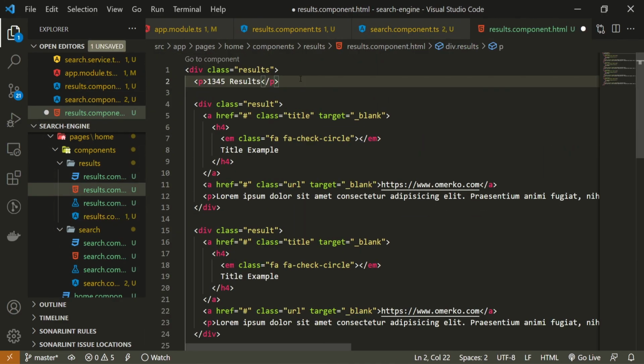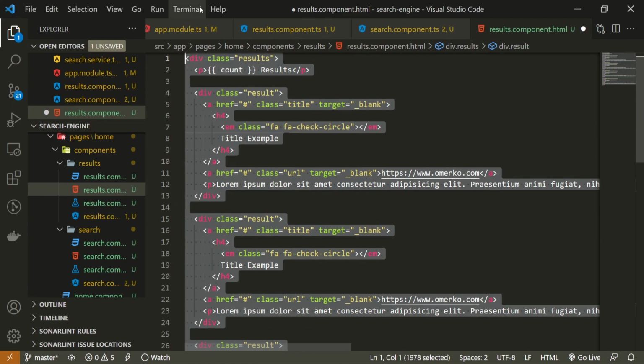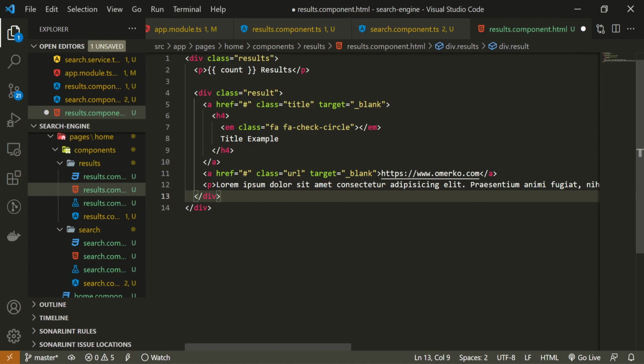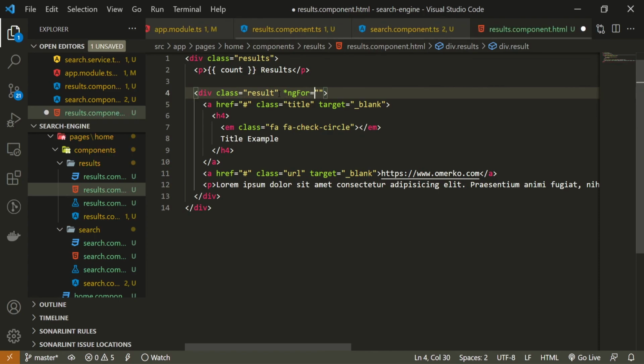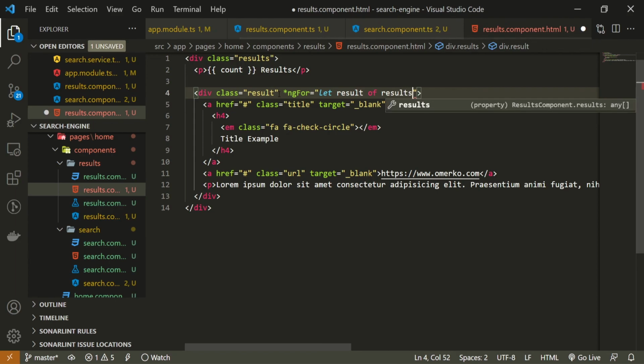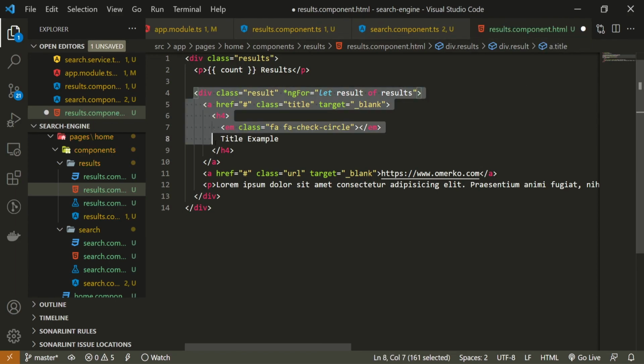So now in our results component, the first thing that I wish to do is set the correct count for my results. So here I will use count, and for my results I will remove all of these. I will leave just one, and we will loop through our results now. So I will use ngFor here to get all of the results. So let result of results. This way we will generate this bit of HTML for each of our results.